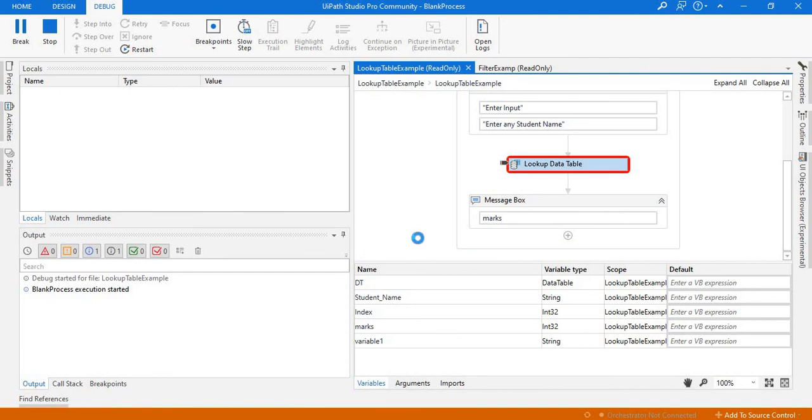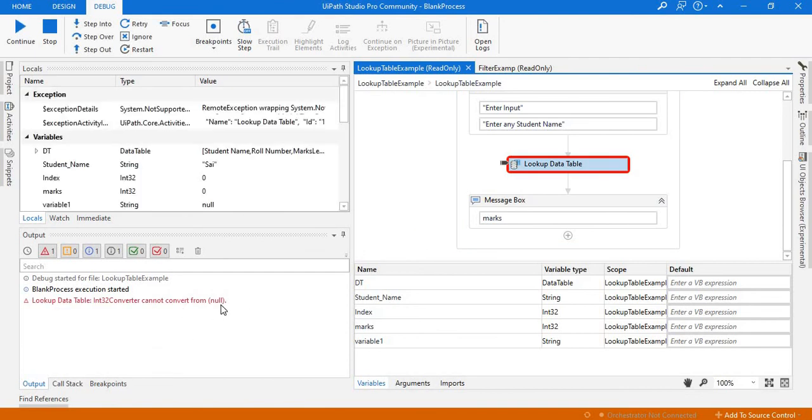Yeah, so it is an error. As it is a null value, we are getting the error message that the name is not available in the student list. So it will show you a message like this. So like this, we need to use this lookup data table if you want to get the details of a record with any value, or if you want to find the row index of a particular record. We can achieve it with the help of this lookup data table.